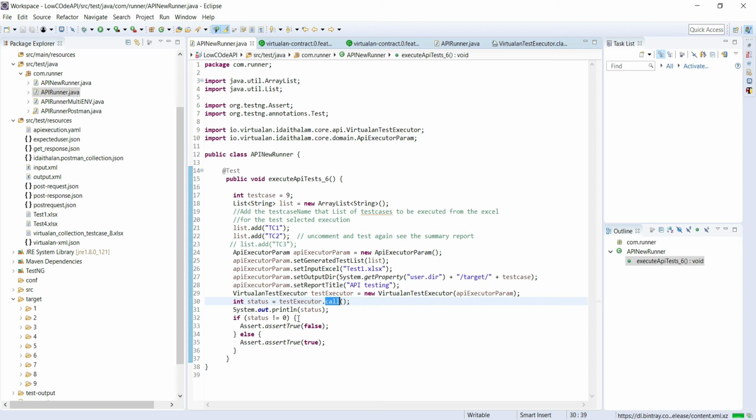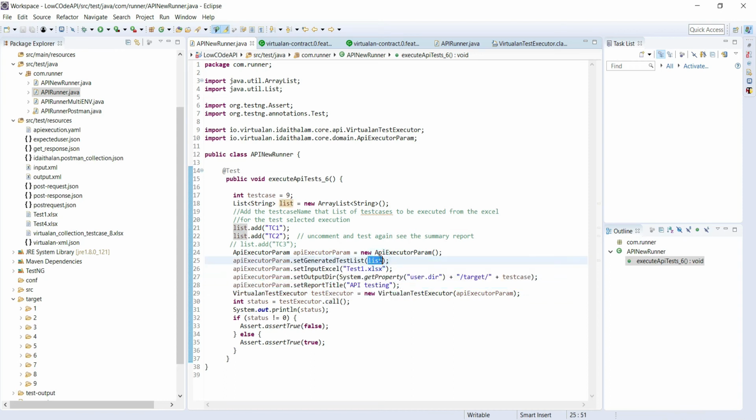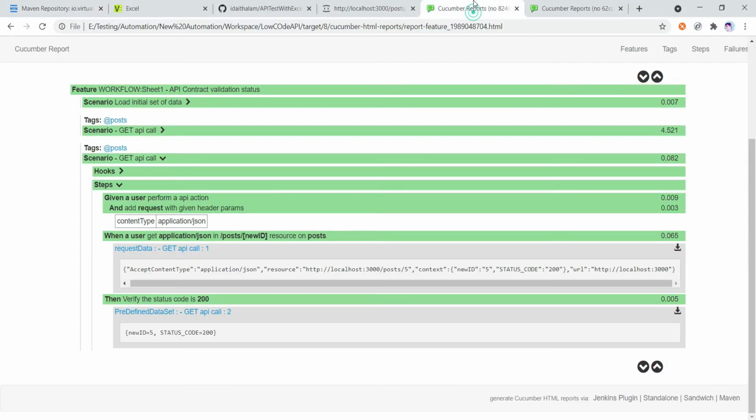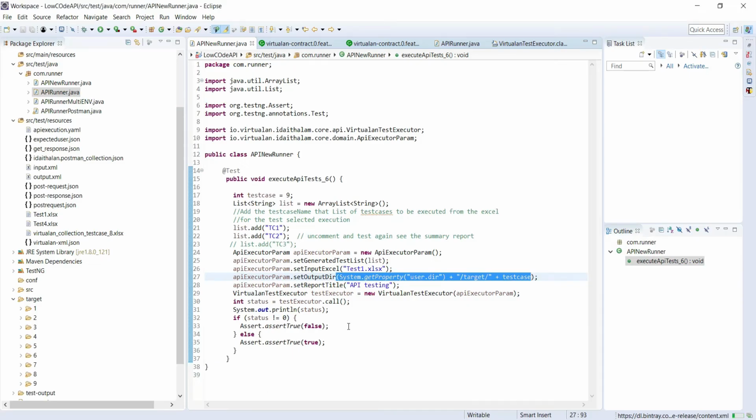First we are just setting our test case, what we have to do, what test case we have to run, where my Excel file is put, what the name of that Excel file is, and where we have to store all the feature files and all the reports. So we will give that path here. What should be the report title? So the report title should display here. If you go back, you can see this is API testing, this is the report title which it displays here, and then we have to execute.